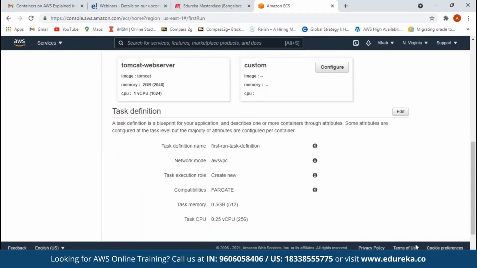Fine. Task definition: what is the task definition? This is a blueprint of your application, and it describes one or more containers through attributes. Basically, I told you the task definition contains what my container is doing, who will update it, until what time it will remain, and whether there is any expiry date or not.